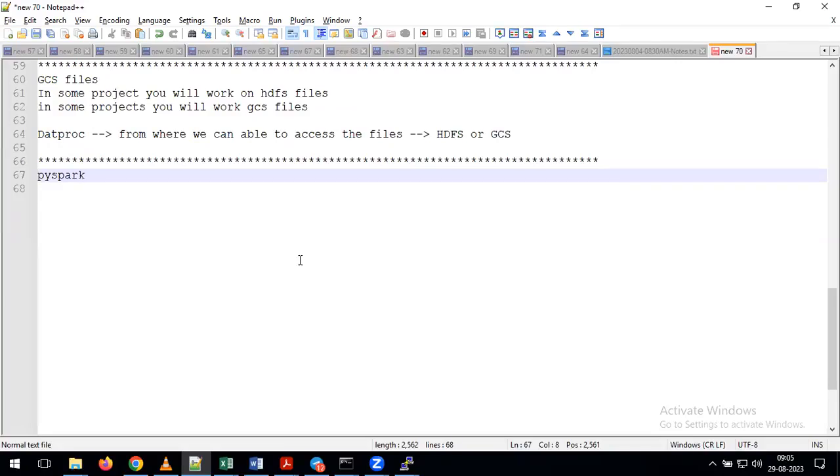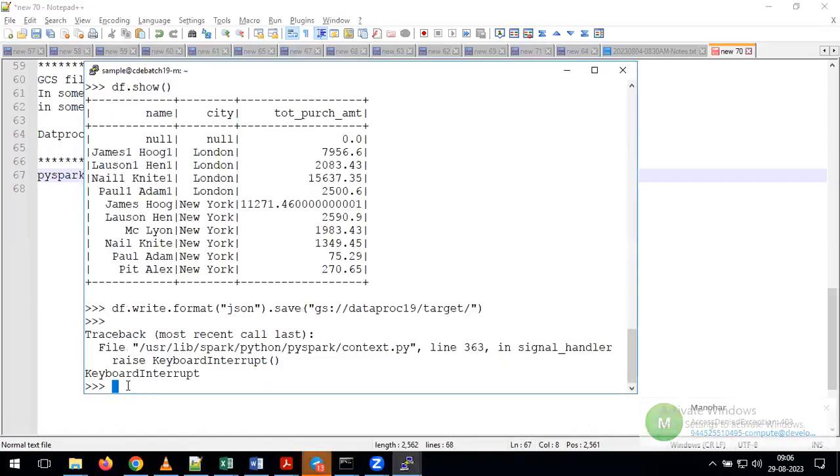By default, the prompt will take PySpark? If you give the PySpark command, it will go to the PySpark prompt. It won't go by default. Once you give the PySpark command from the Unix prompt, it moves to the PySpark prompt.